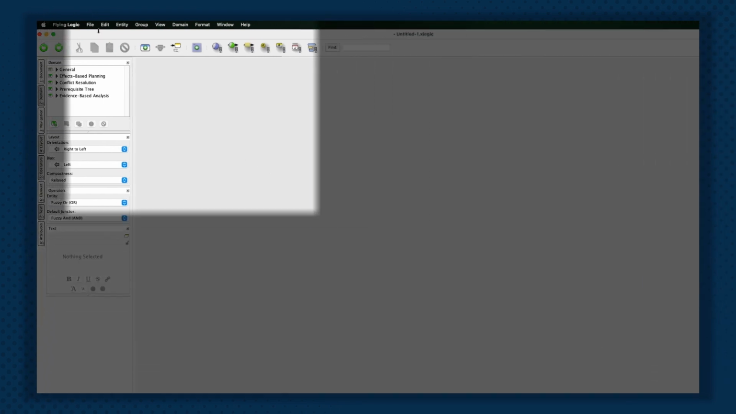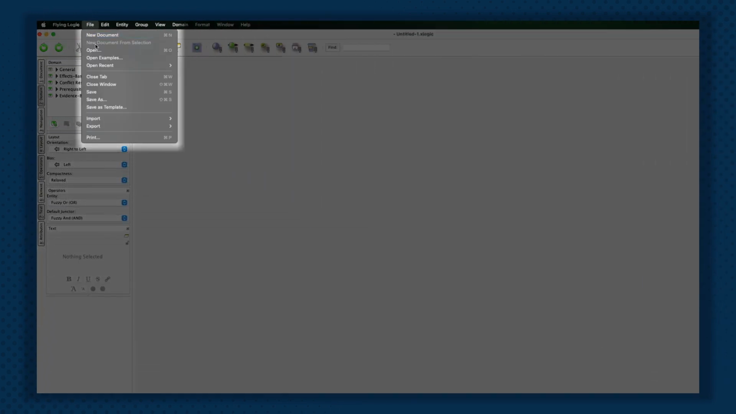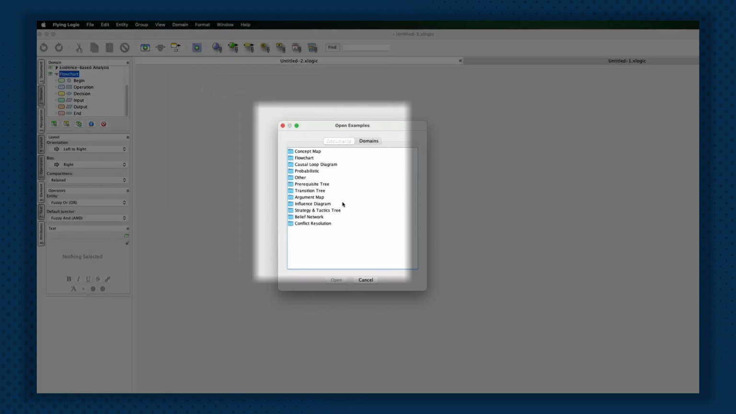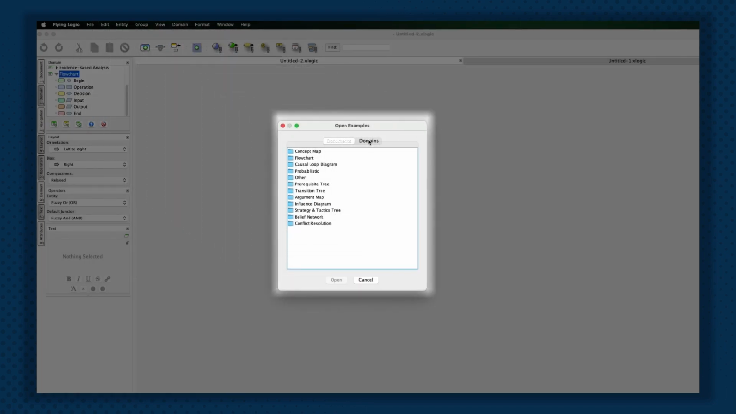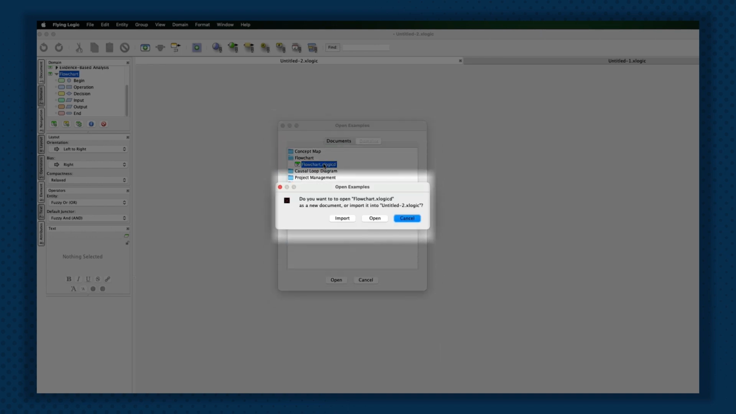To begin, open the File menu in the top right of the document and select Open Examples. This will open a window, and at the top middle, select the Domains tab. This will show you a list of all usable Flying Logic domains, including those not included by default. Double-click the flowchart.xlogicd to open the options window for that domain.